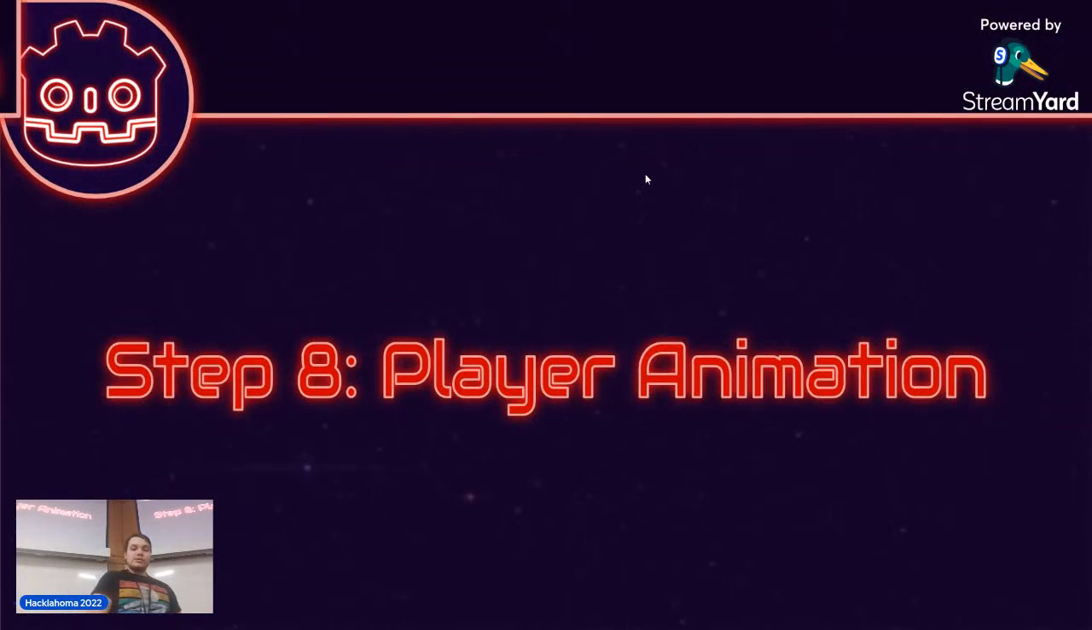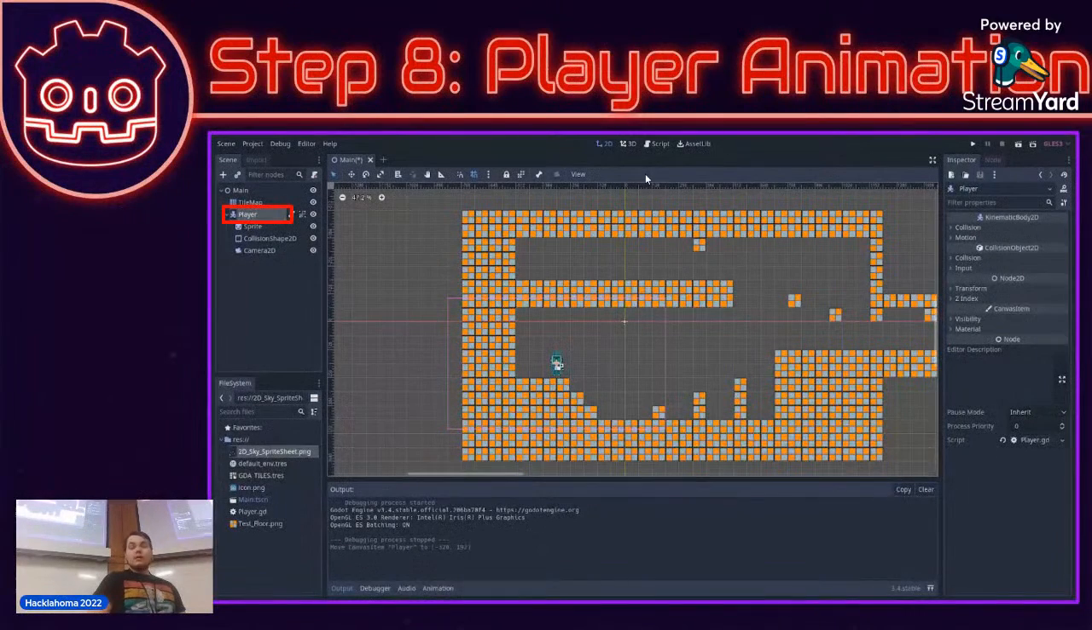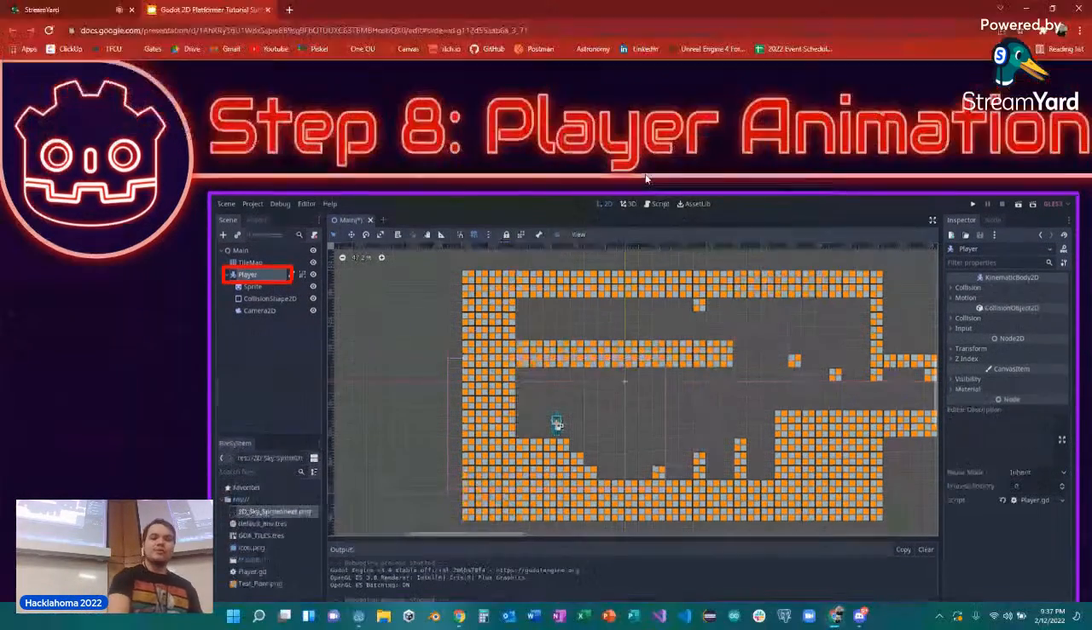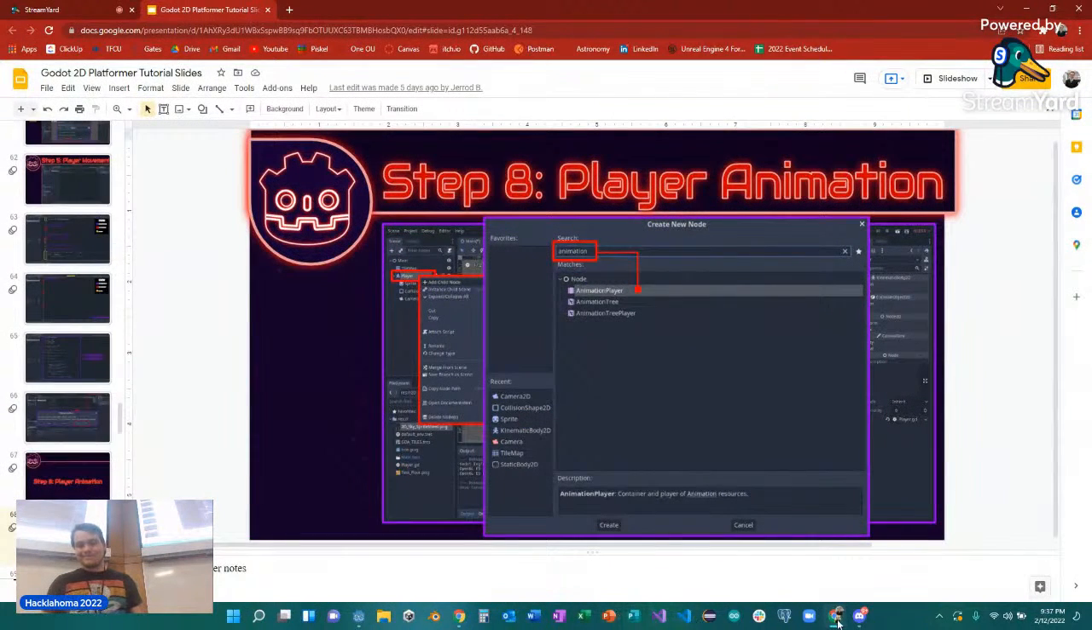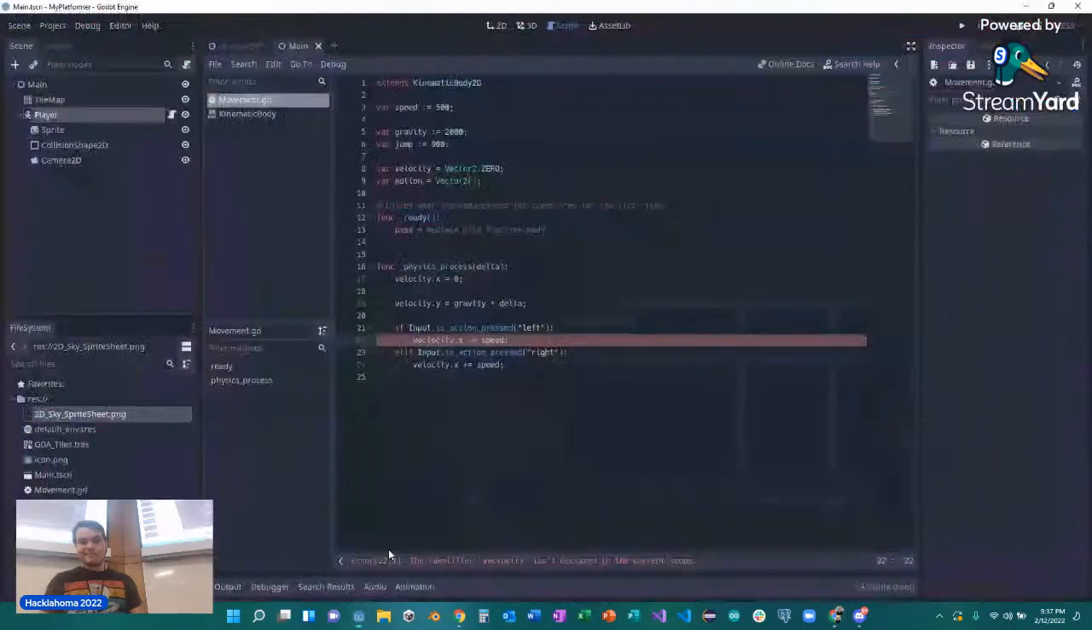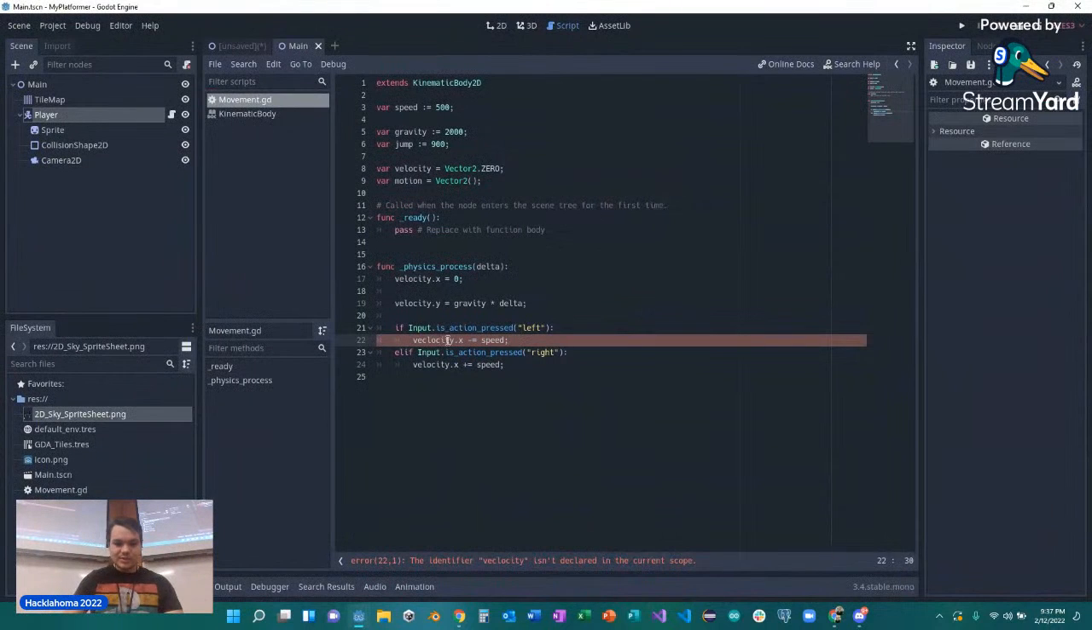Step 8, player animation. Well, what should have happened there is you should have played your game, but we didn't show that. So we'll show that in Godot because that's more fun, right? Okay, so we'll just finalize a little bit of this. So we have that opened up. Velocity. Yeah, I misspelled it. I added a C in there.